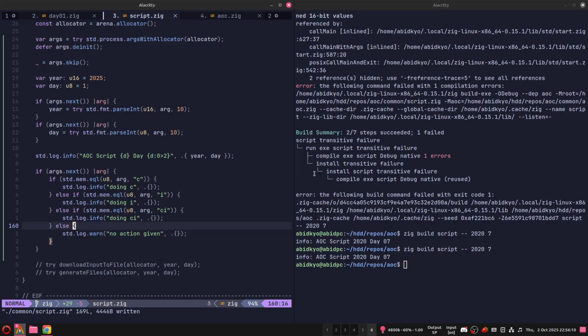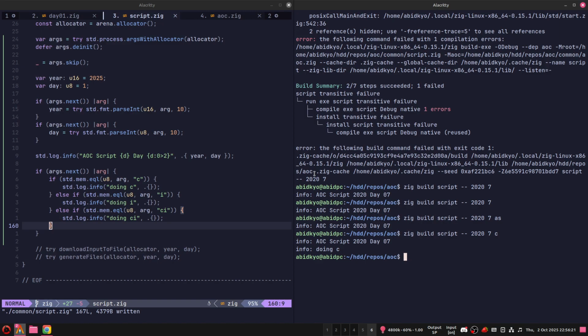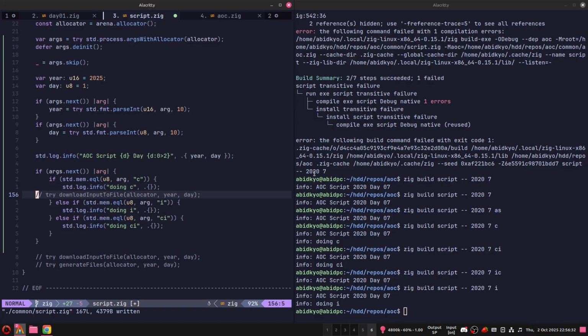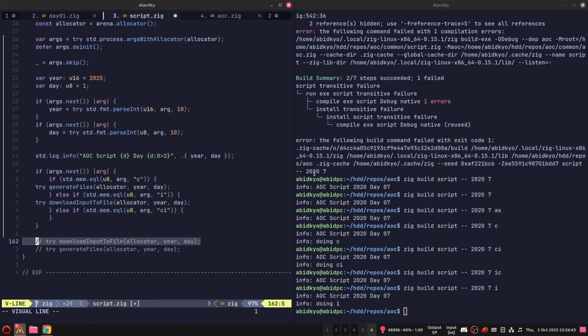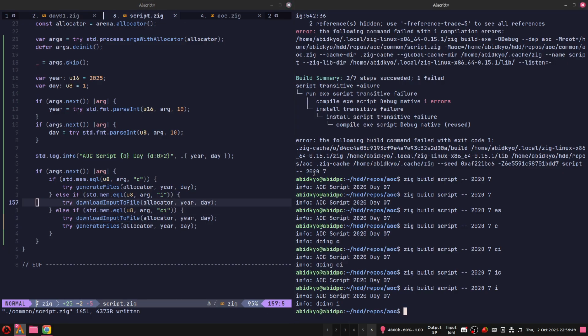Okay, because no action given is nothing, I can just do this as nothing happens. C, doing CI, doing IC. It's not going to be doing anything, and I is going to do something. So download input is here. Nope, here. Generate file is here. I'm just going to delete this log thing and both of them go in here. Okay, I think that is fine.